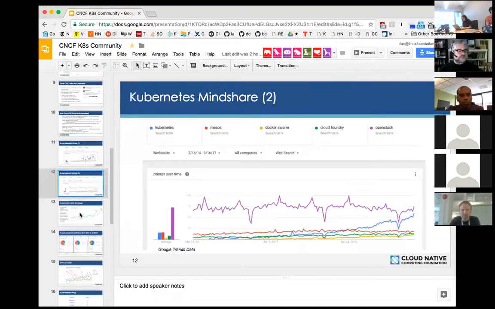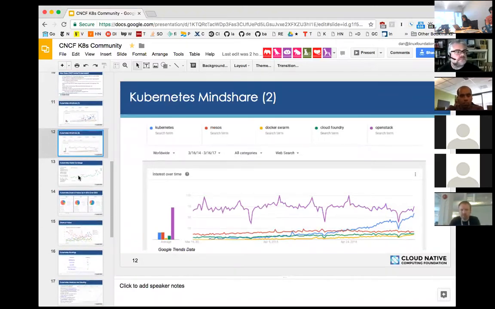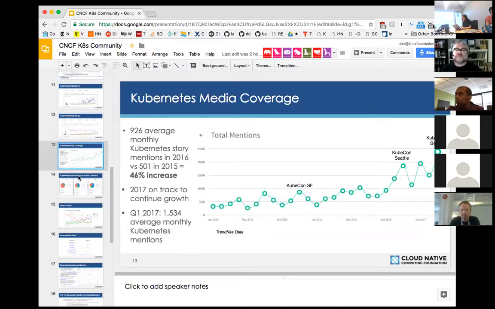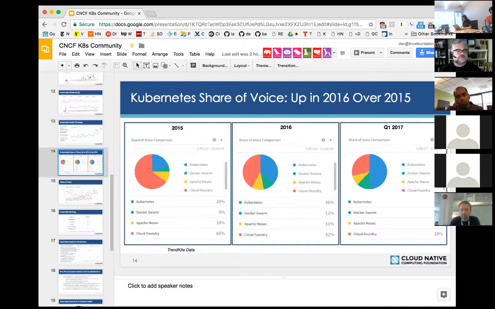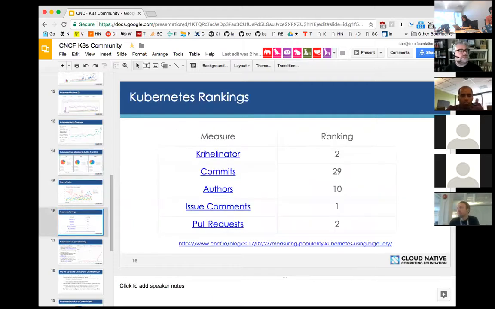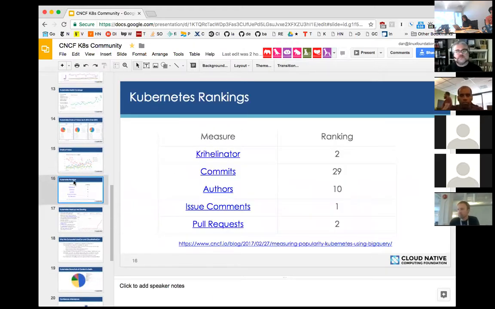And on slide 12, you can see that we're now edging in towards OpenStack in terms of this mind share. On 13 is some slides about media coverage, showing it going up over time. 14 is a share of voice that you can see Kubernetes being featured more and more. Same with 15. 16 is actually some work that I put together just talking about how popular and successful Kubernetes is and different ways of measuring that.